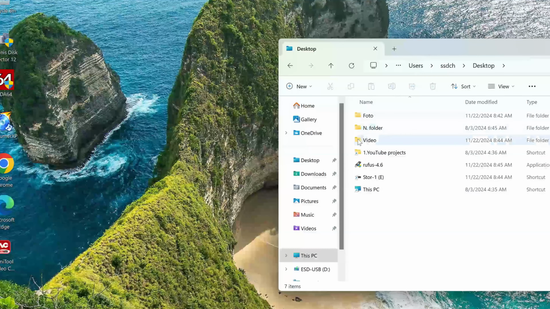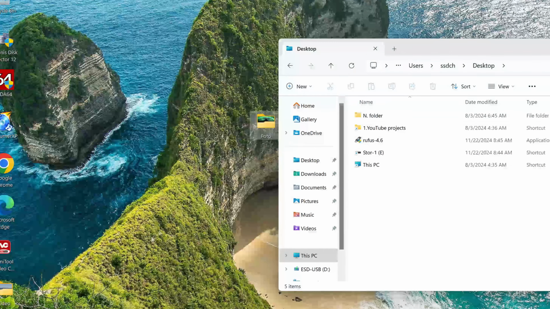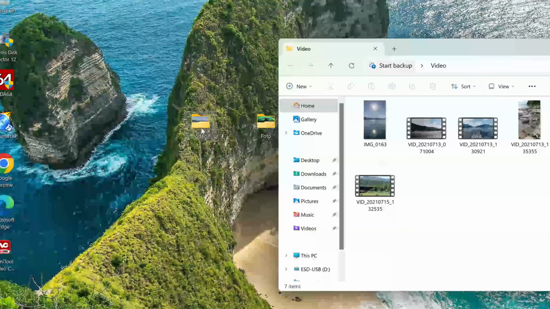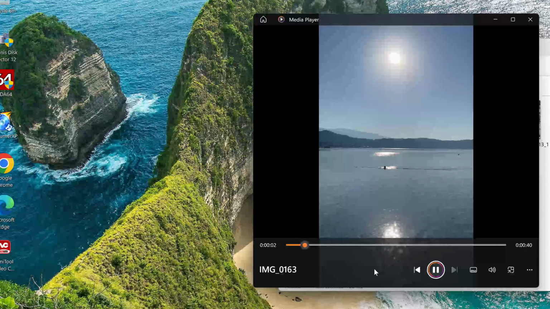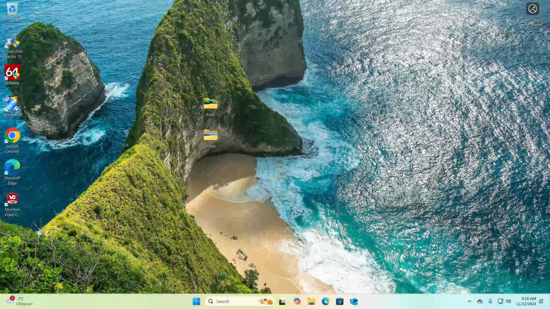Let's check my videos. Okay, they are not lost and all the videos remain unchanged. In the same way, on your computer you will find all your personal files completely safe and completely unchanged.